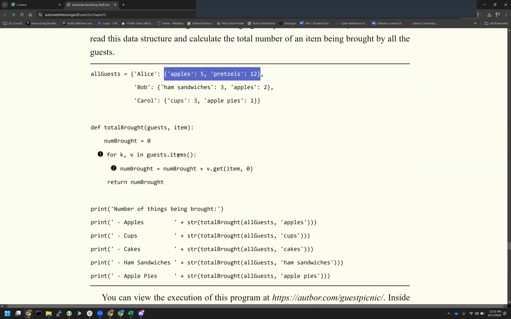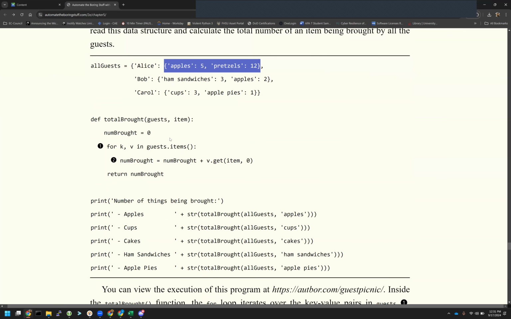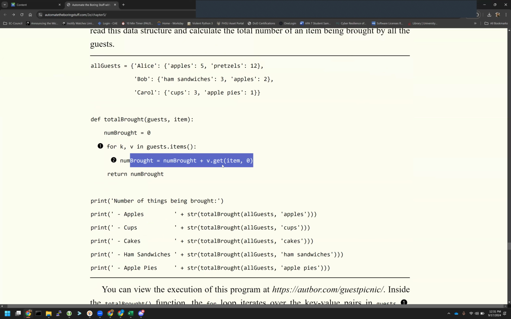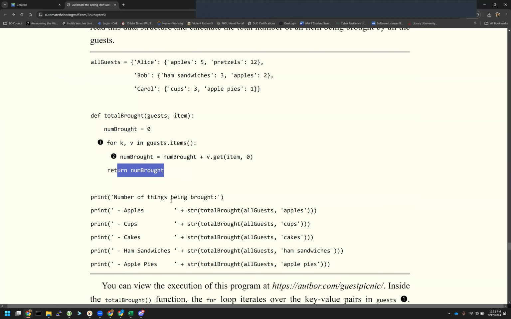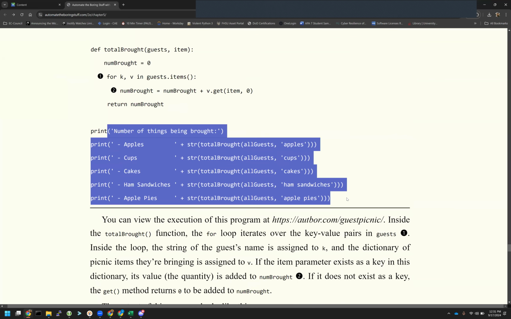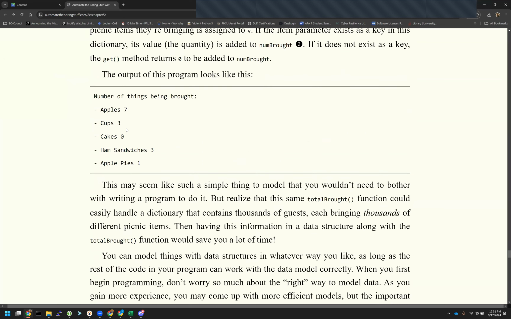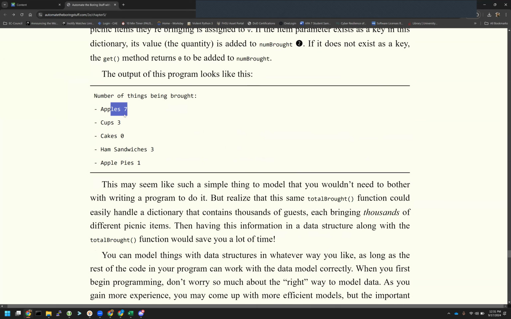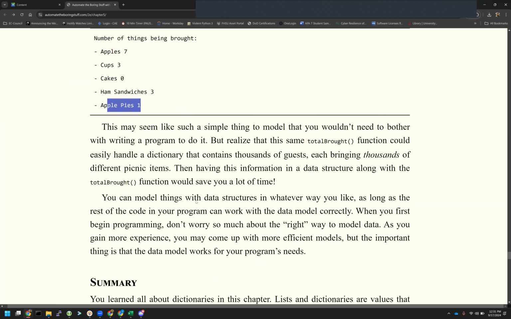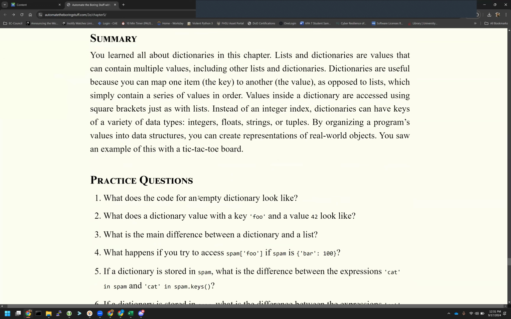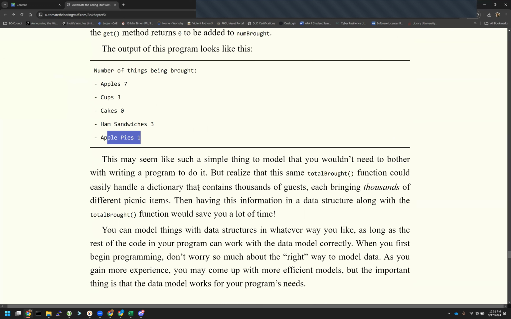So if we wrote a little function that did this, num brought equals 0 for k comma v, aka let's pull out this key and value. Let's print it out nice and clean. If that item exists, if it doesn't exist, put 0 in for that. And then we're going to do our number brought. Therefore, if we run a print for each one of these items, we can get a nice little output of things being brought. Apples are 7, cups is 3, cakes is 0, ham sandwiches 3, apple pies of 1. Everybody understand a little bit of dictionaries?